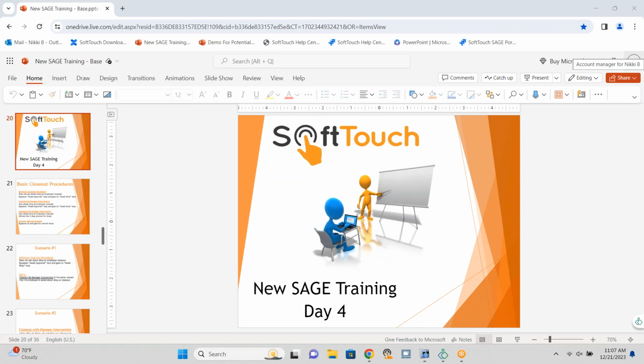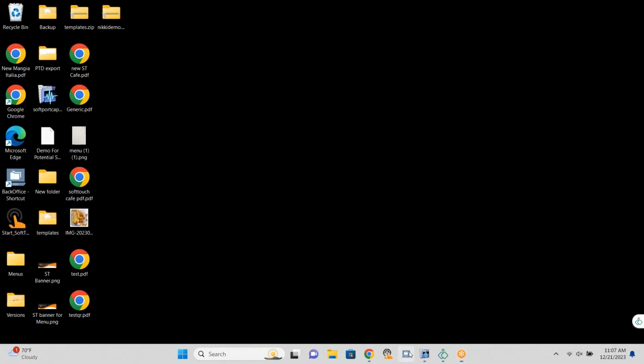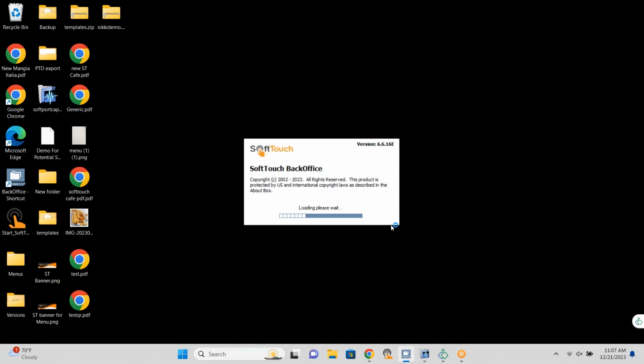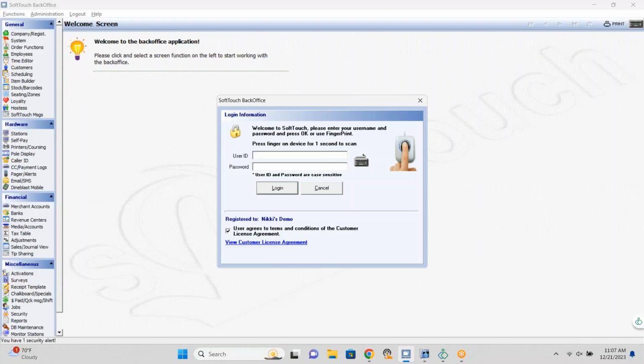Okay, so the first thing we're going to look at, actually, let me minimize this here because we're going to dive right into back office. I knew it. Every time I double click it, I know I double clicked it and that's what it does. Okay.